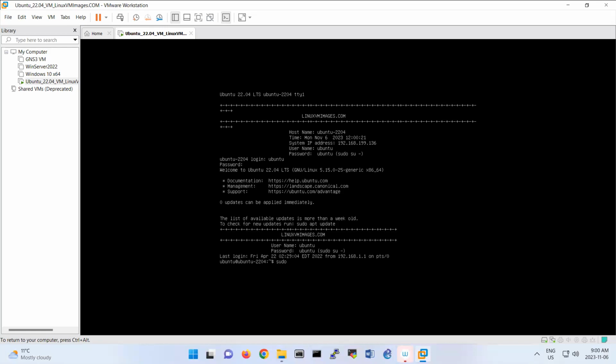So if you log in here now, Ubuntu and Ubuntu. So sudo -s, and if I type here systemctl get-default, that shows me graphical target, and then I can systemctl set-default as graphical target.